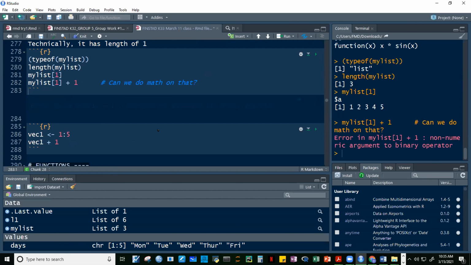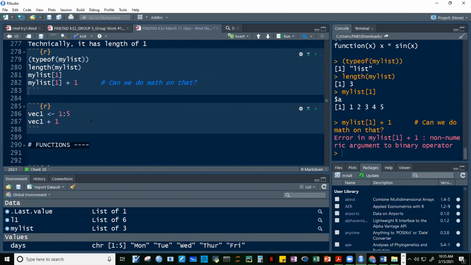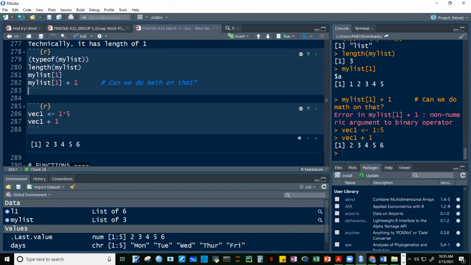Because here, guys, with a vector, just to distinguish it, say vector vec1 is 1 to 5, then vec1 plus 1 works, no? 2, 3, 4, 5, 6, which is just adding 1 to the vector of integers 1, 2, 3, 4, 5.